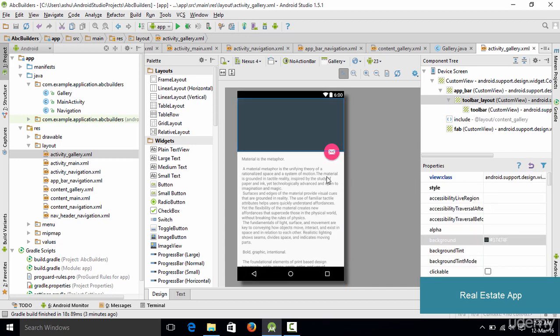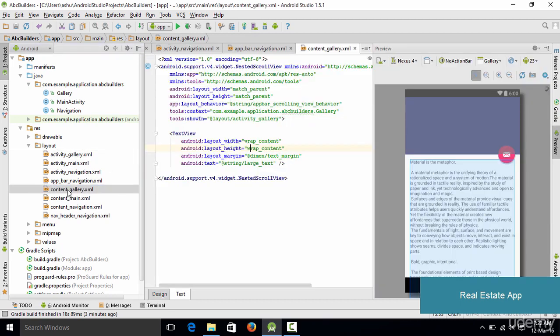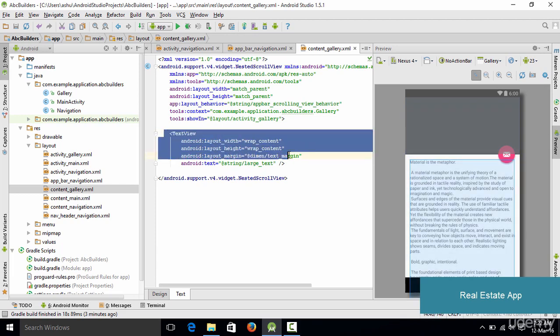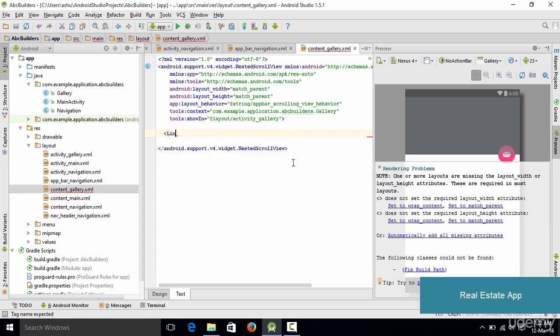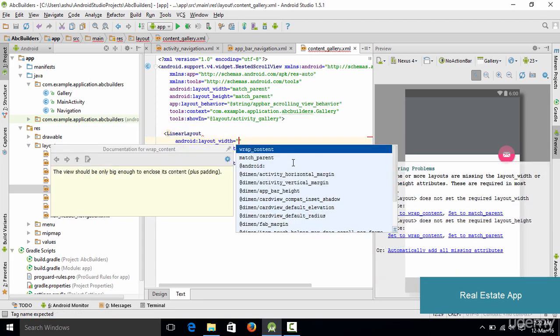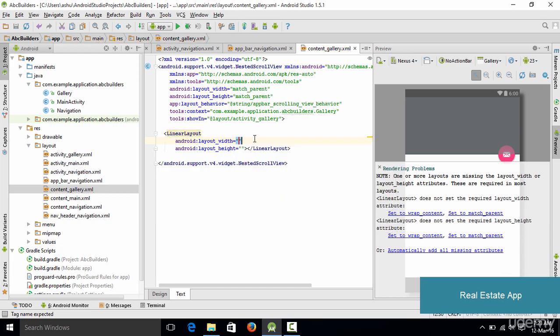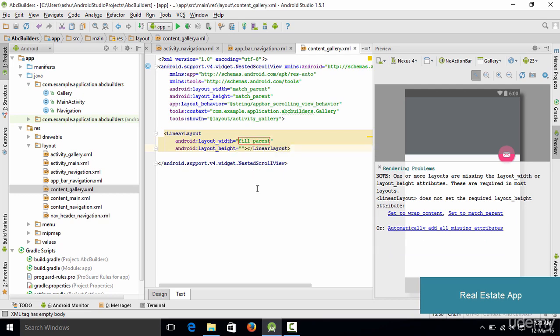So now once it is done, the next thing which we do is that we create the card view. So we again switch back to the content_gallery, and right over here we delete the text view, and instead of a text view, we add a linear layout over here. So we type linear layout, and the width of this linear layout is going to be equal to fill parent, and the height is going to be wrap content.